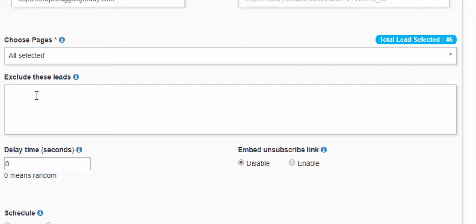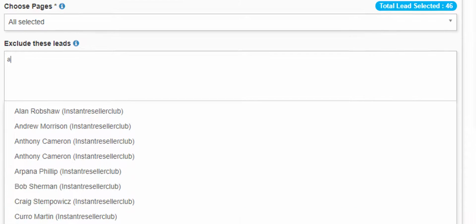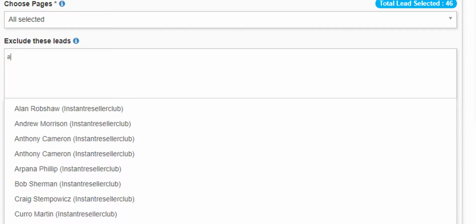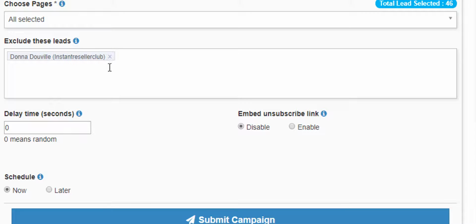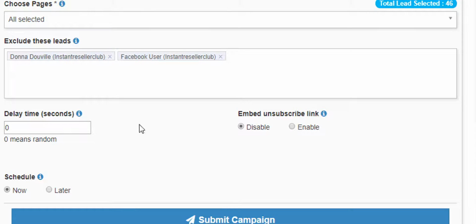Okay. This section here, if there are leads for some reason and you know who they are and you want to exclude them, you could type them in here. See, a list of them comes down, and let's say I want this person not to receive the message, and I want this person not to receive the message. I could put them in there. Okay, I'm going to delete them.